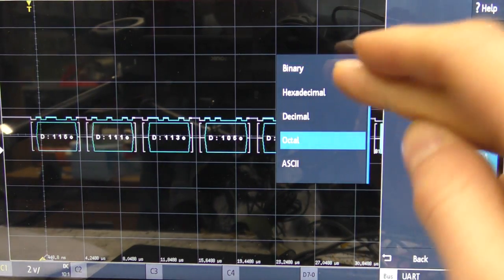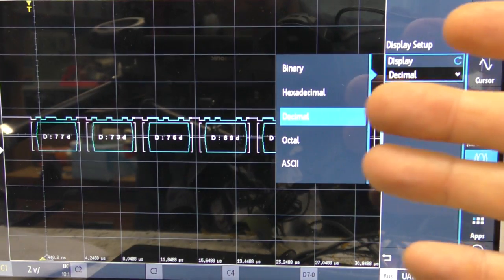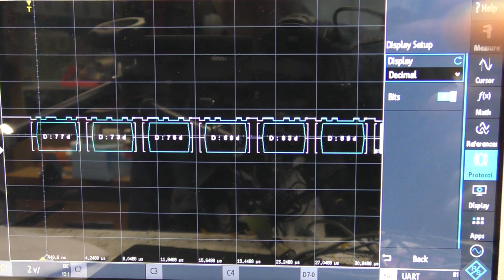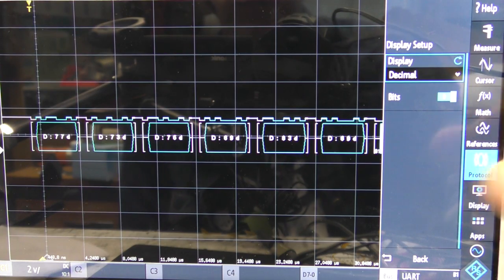It's even got octal. Does anybody use octal? Decimal, that's handy. Some decodes don't do decimal. I think the Keysight doesn't do decimal, and that one time that can be useful is when you're using it as a debug output. Sometimes you're sending some debug data out, and in certain cases it may make more sense to look at it in decimal than hex.